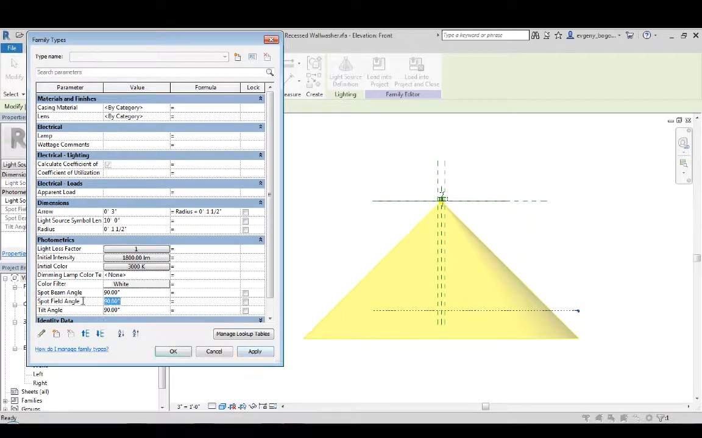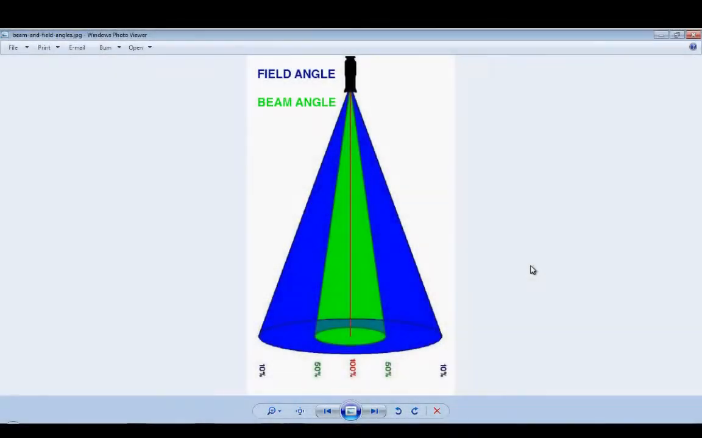And now let's look at these two. We have spot beam angle and spot field angle. Let's see what these are. If I change this to, let's say, 45 degrees and click apply, we see that something changed in here, but then I have another value over here. So the spot beam angle right now is 45 degrees, and the spot field angle is the outside angle, which is 90 degrees. Here is a picture which describes what that is.